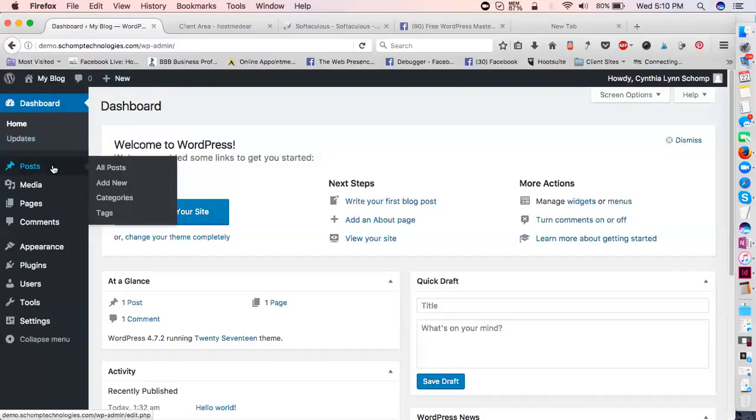The next item is posts. So we have the options of viewing all of the posts that are in the website already, adding a new post, defining categories for post types. So say you're a food blogger, you might choose to do a category called breakfast, lunch, dinner, and dessert. So those different categories would be there.